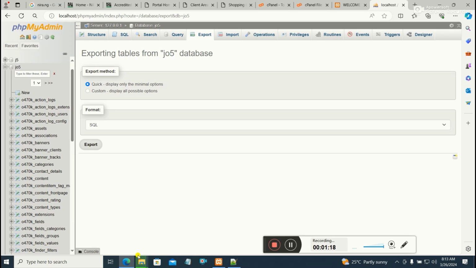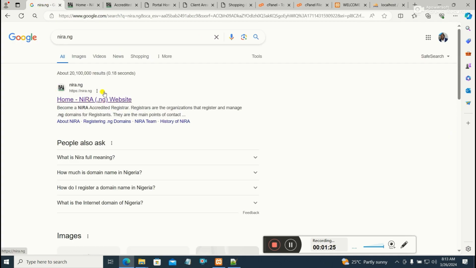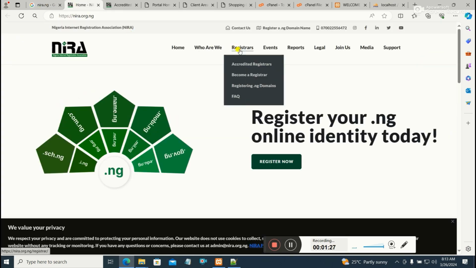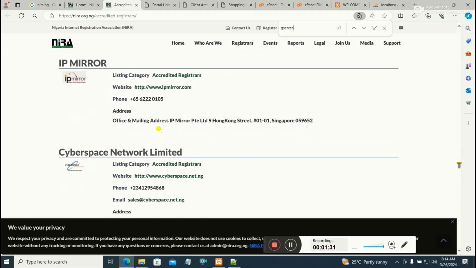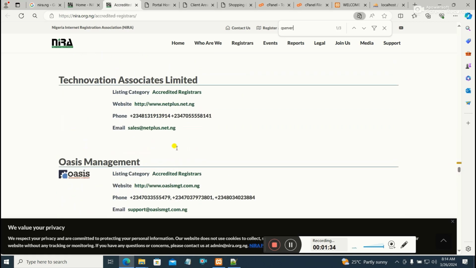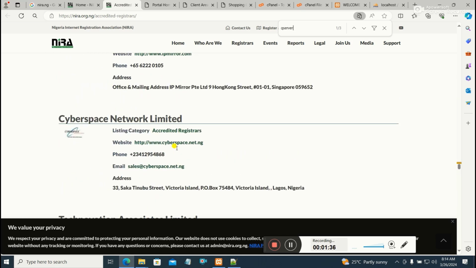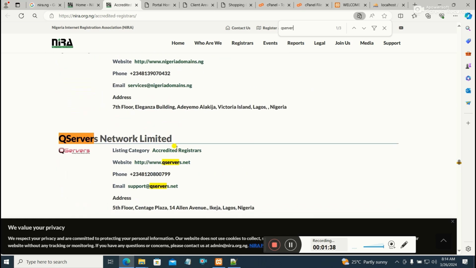So moving this online will require that first of all, I should have a domain name. So to have a domain name, you have to open mira.com. From mira.com, you click on registers and click on accredited registers and click on that. You see the names of registers. So all these people can register a domain name for you, and they can also host your website for the period that you want.